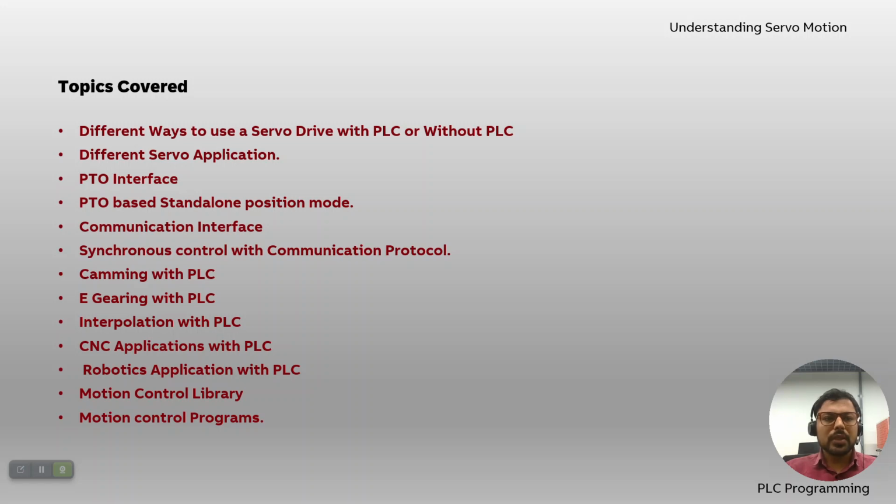So here are the topics which I will try to cover in these crisp videos, starting from a different base: how we can use a servo drive with PLC or without PLC, maybe using the PTO communication interface, the internal position registers, or the IO terminals. Here I will discuss the different control modes and different types of servo applications. Then I will discuss the PTO interface, which we generally refer to as pulse train output, or in some cases we also call it PTI, pulse train input, when we refer to a servo drive.